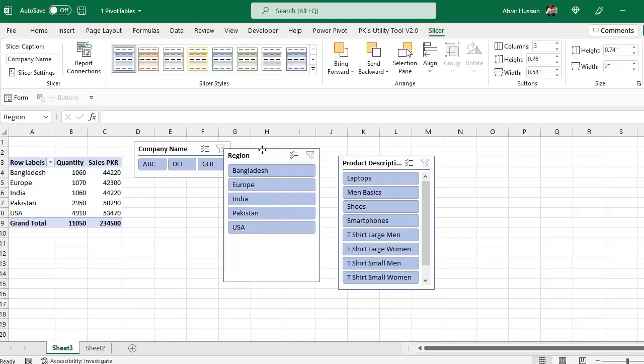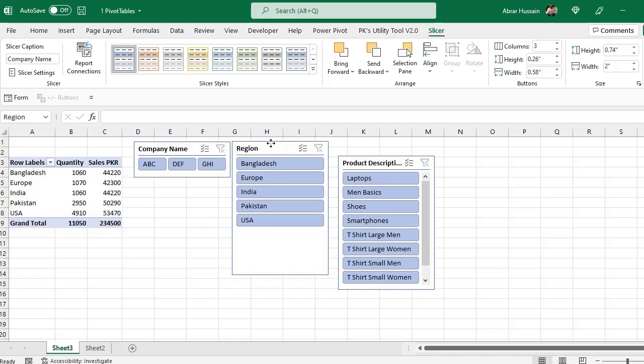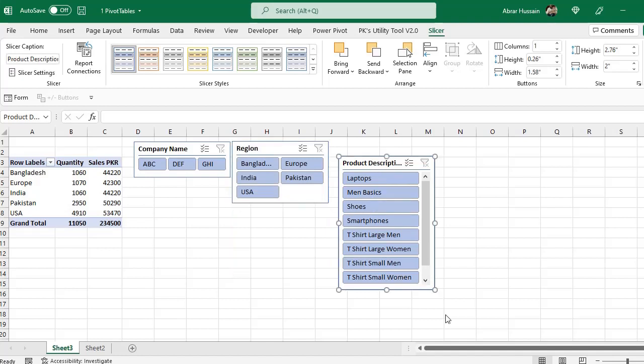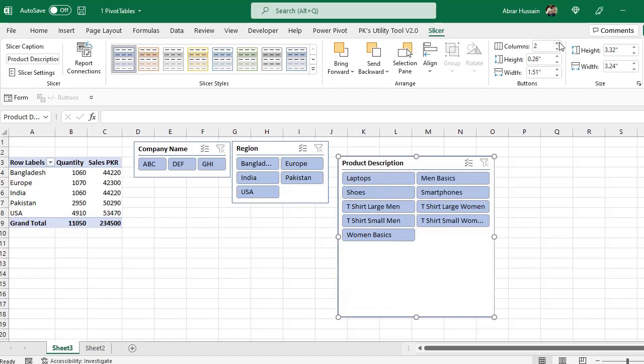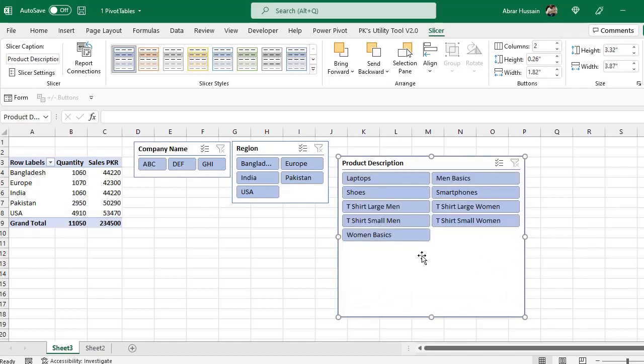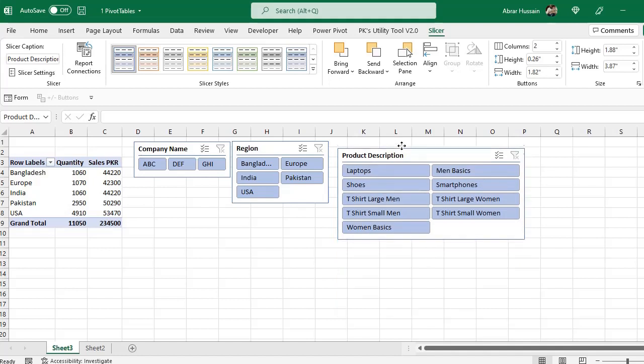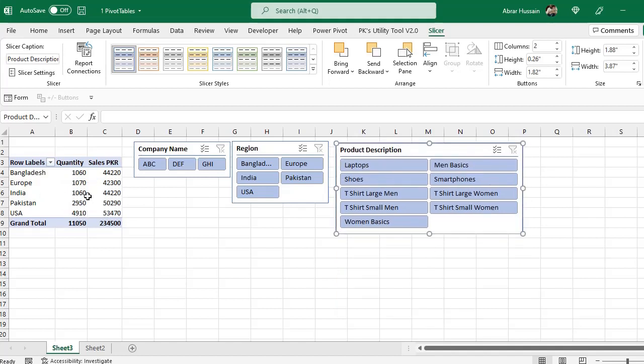For the region also, you can use the columns. If you want that it should be in these two columns, you can change that. In this product description also, you can change it to different columns. For example, this way you will have a lot of space then, and you can decrease the size from here. Now we have this data.